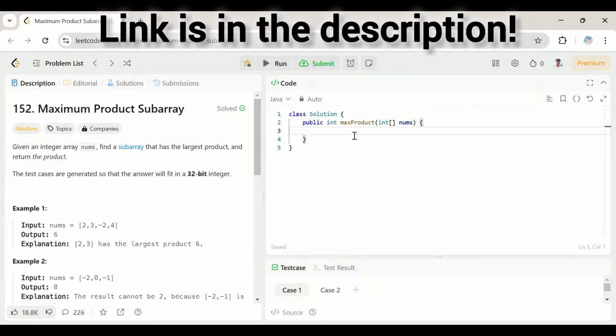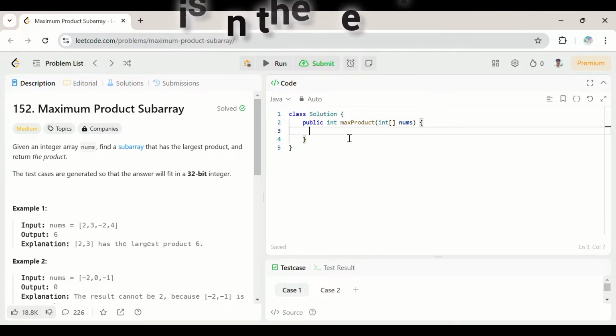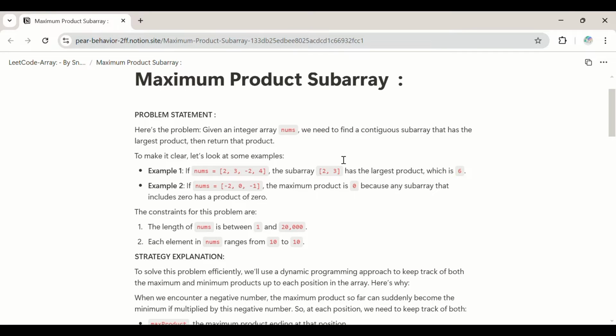In today's video we are solving another LeetCode question of array where we have to find the subarray with the largest product in the given integer array. So let's do it. Here is the problem. Given an integer array nums, we need to find a contiguous subarray that has the largest product, then return that product. To make it clear, let's look at some examples.